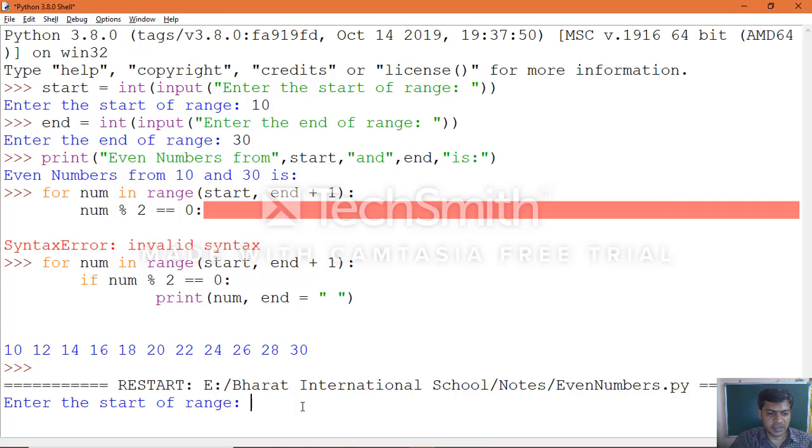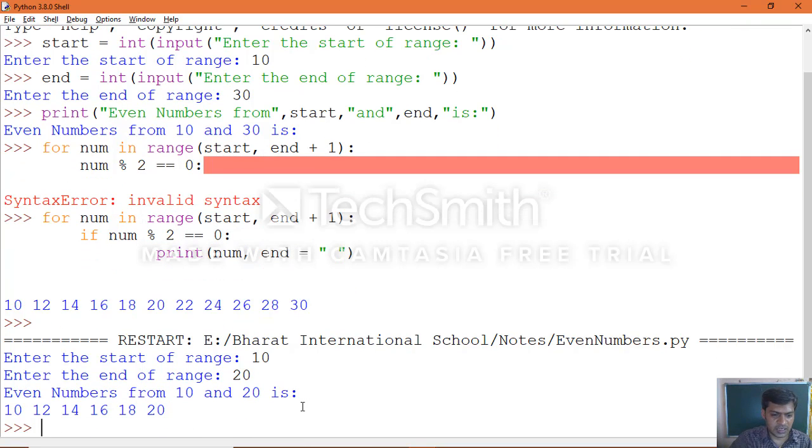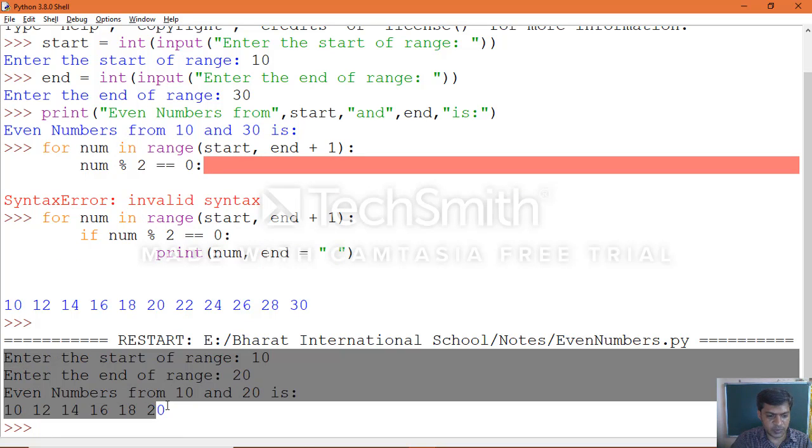Yes. Enter the start range 10, and it will ask for the end range. You can see the complete application which we executed through script mode, which asks first for the start number, then the end number. So the even numbers from 10 to 20 are 10, 12, 14, 16, 18 and 20.